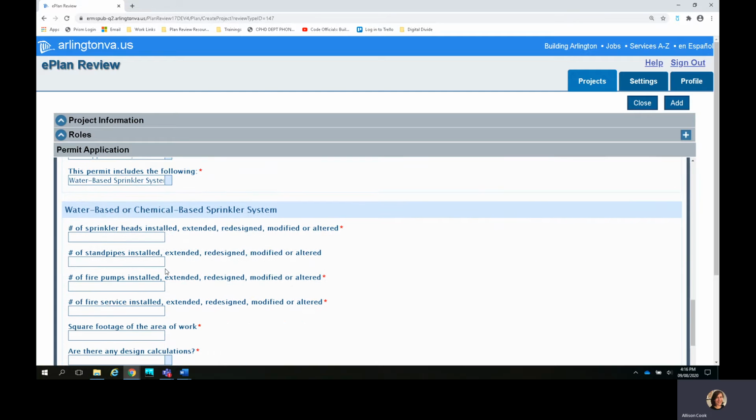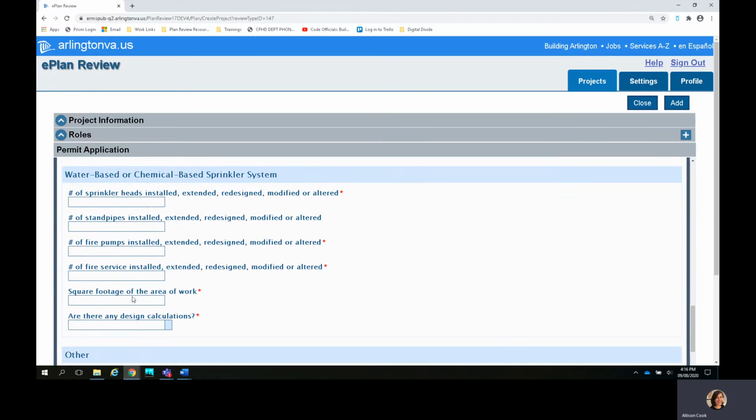For water-based or chemical-based sprinkler systems, we ask you to fill out a series of counts or numbers related to the work. Depending on which drop-down is selected, different questions will appear. Continue throughout the application by clicking on any checkboxes, selecting yes or no to any questions, and then filling out each of the boxes that appear with the appropriate numbers for the scope of work. If your work doesn't include an item, please put no or 0 in the field required.